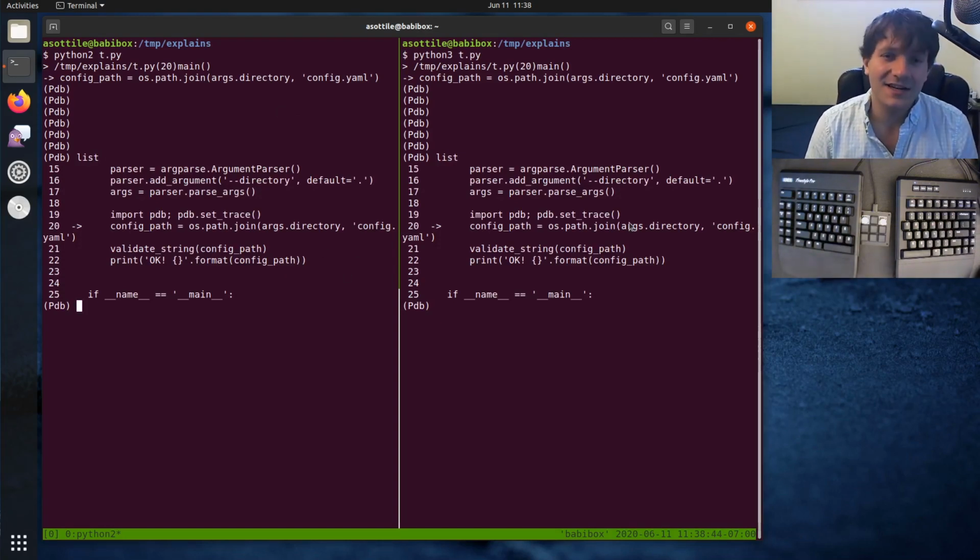The way that I used this technique when I was debugging Python 2 and Python 3 differences is I would just step through the code until one side was different from the other. And that's when I knew that my behavior had changed and I would have to change the code there.